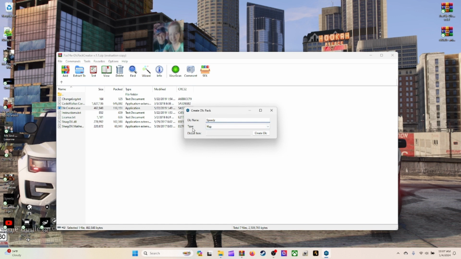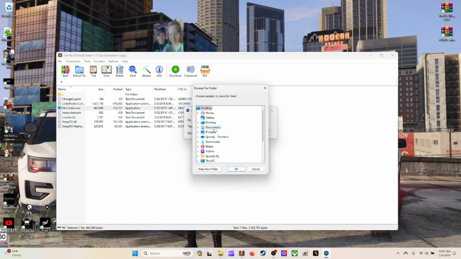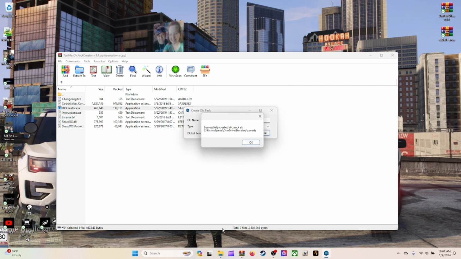Come down here where it says type. Make sure it says map. You don't want the vehicle. Make sure it says map and then click create DLC. And then once this pops up, go ahead and select desktop. And you want that saved on your desktop.